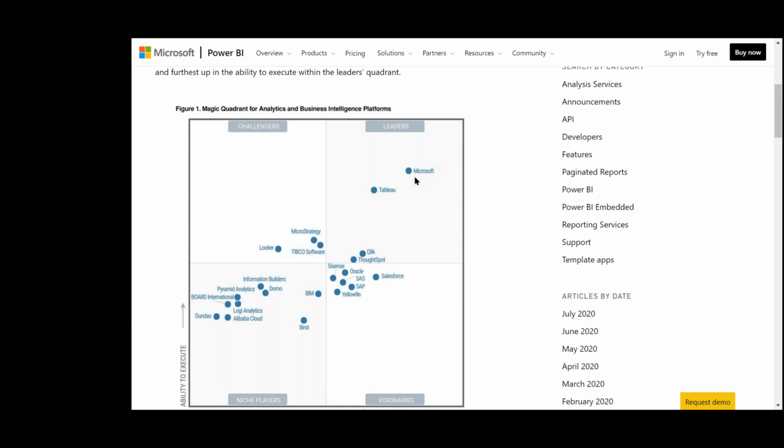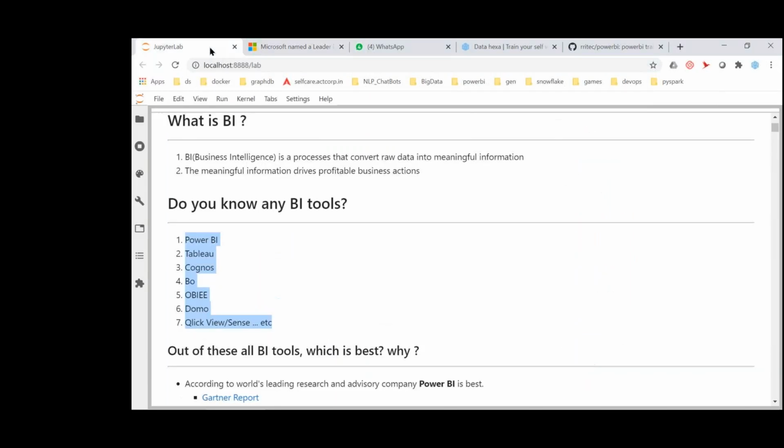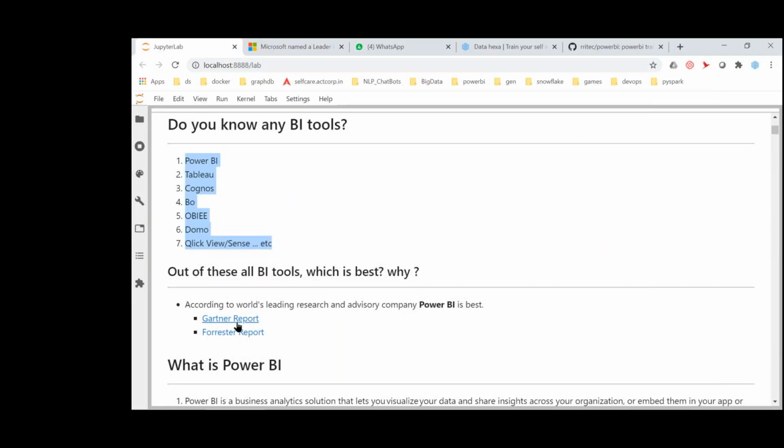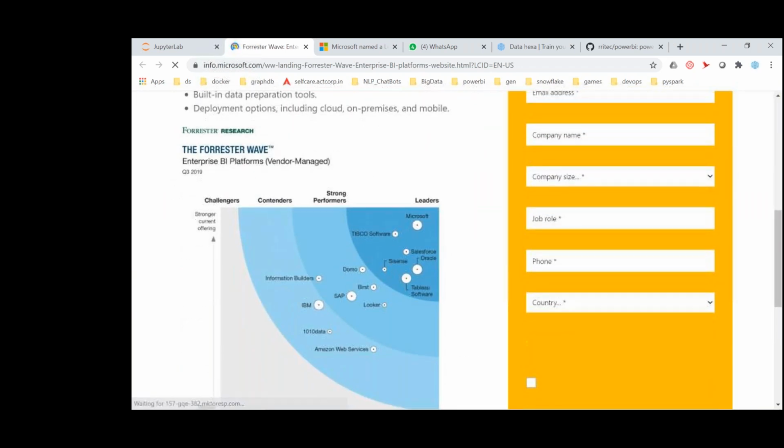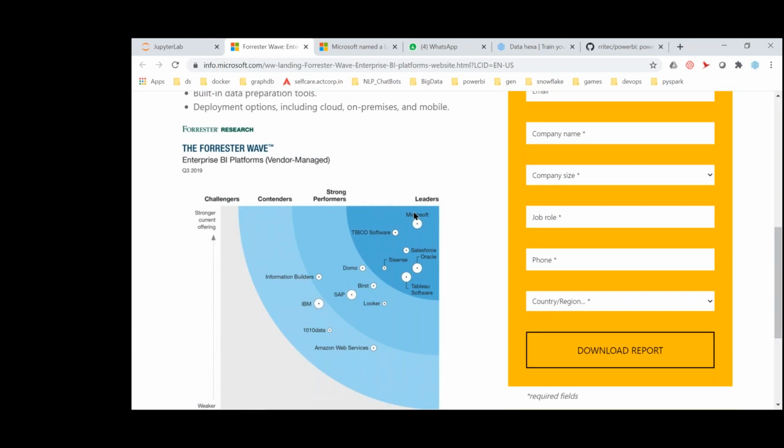We always used to take a second opinion, right? As part of a second opinion, you observe one more leading research and advisory company report. There also you find Power BI available in the leaders coordinate. So based on these two research reports, we can summarize that Microsoft Power BI is doing very well in the market.